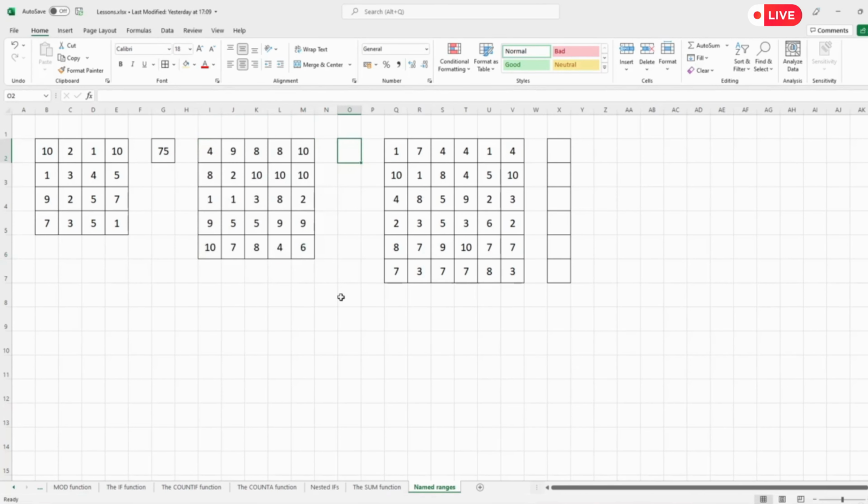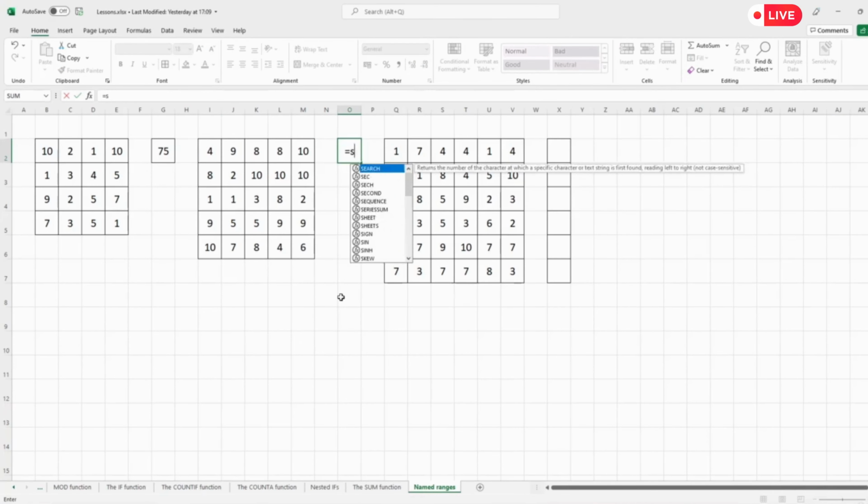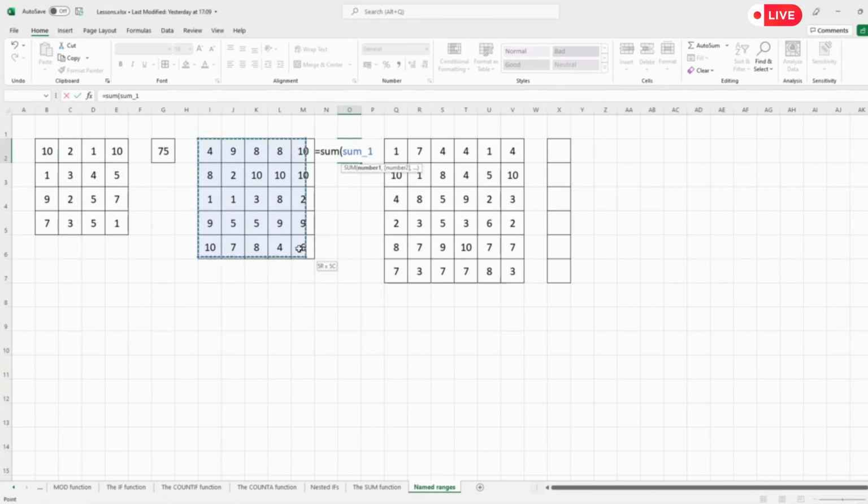How does that help me? Well, I'm going to go here, press equals sum, open brackets, and then I could select this range, and it's going to tell me, oh, it's sum underscore 1. Because I used the name, I can actually start typing it, and you can see it in the list of functions. There it is. So I can double click on it, close, and that's it. I can use that to arrive at the same result I would get if I just used the range, but now I've got a nice little name and it looks a bit neater. But is it worth the hassle?